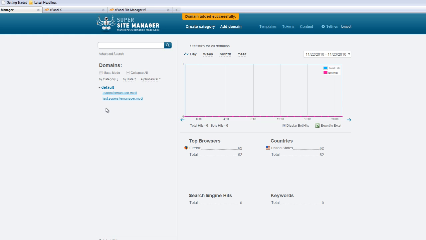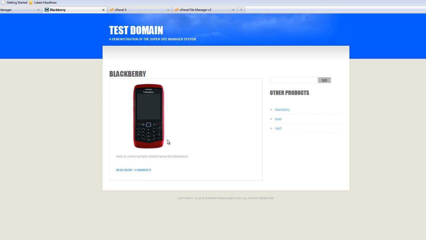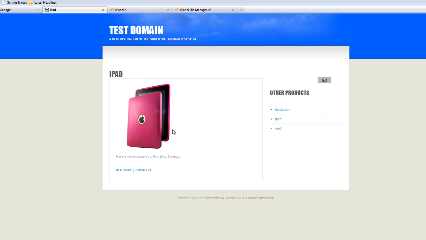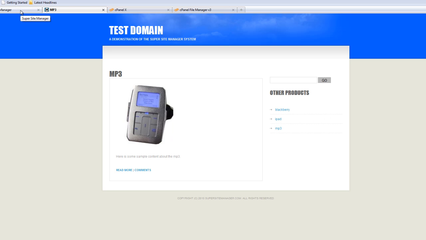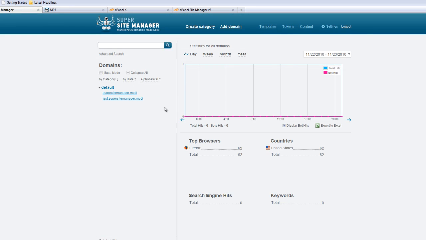In order to test that the site was successfully deployed, we click on the site itself, and you can see here that we have exactly the information that we showed in the CSV file. I can also click on other products, let's say the iPad, which shows you the image as well as the content, and the MP3 player. And that is essentially how easy it is to create sites on SuperSite Manager.